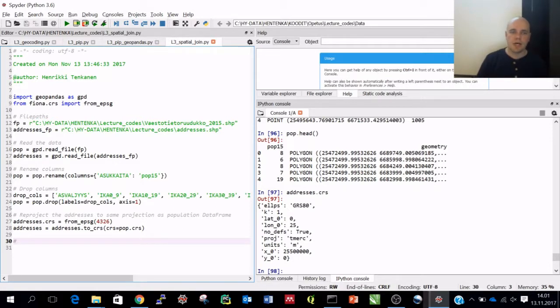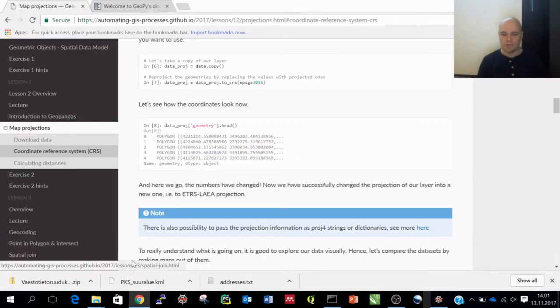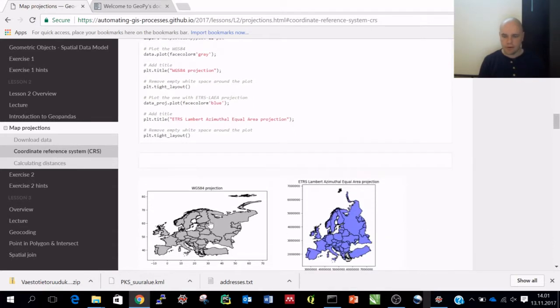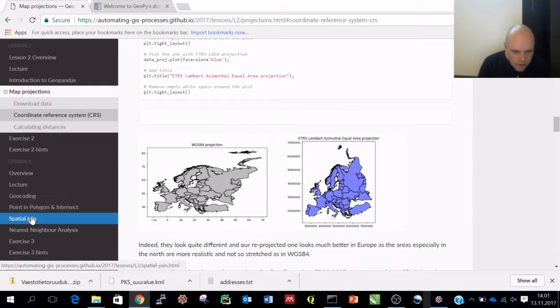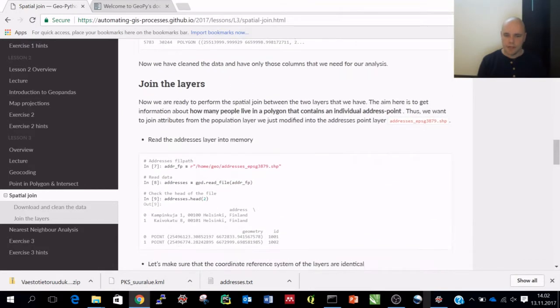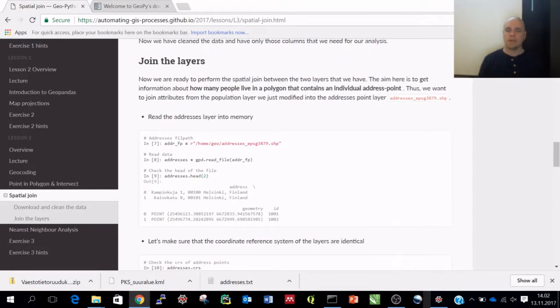Then to the actual work that we want to do. So what we wanted to do in here was that we want to join the information between these two layers. So the aim is to find out how many people live in a polygon that contains an individual address point. So we want to join the attributes from the population layer into the point layer that we just dealt with here.